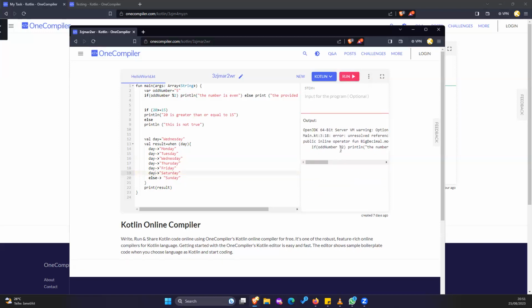Okay, so we still have one error, which is the inline operator: the number is even, else print. So odd number modulo 2 equals... So if this modulo 2, okay, that's the thing. The odd number here is a string, not an integer. You make it a string. So you get to see these things, right?